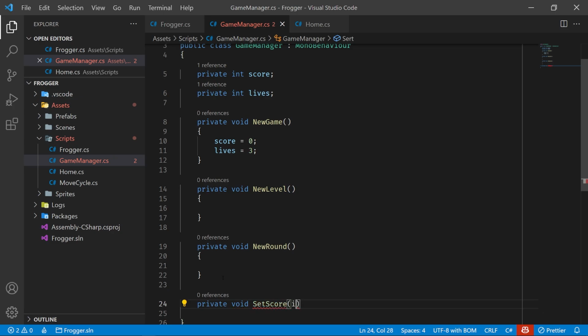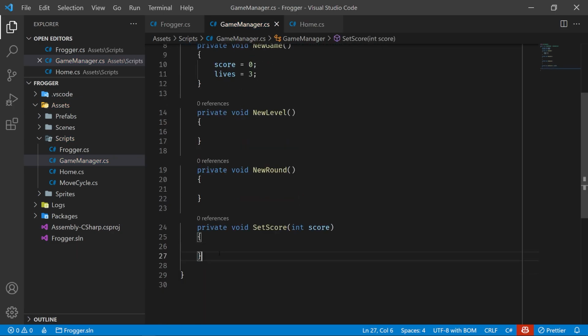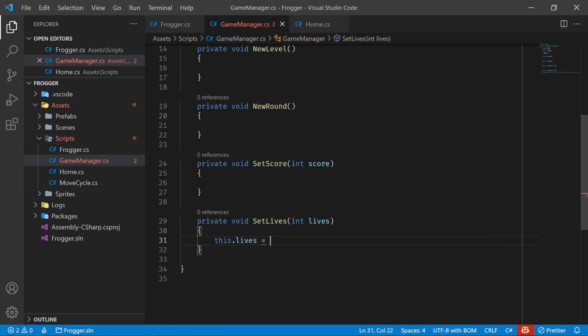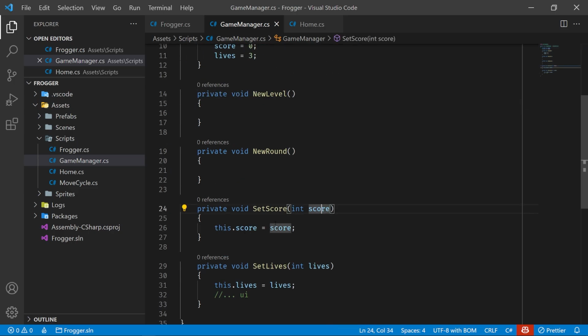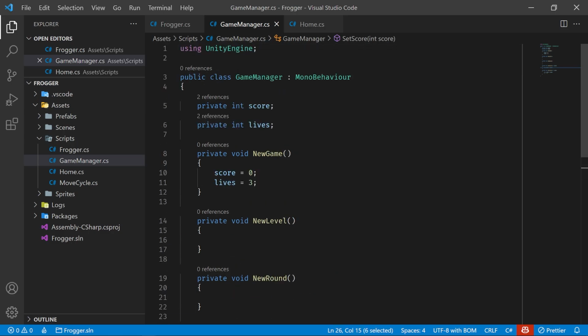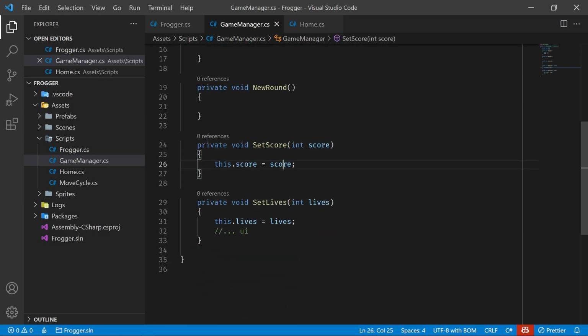Set score to some value here. And I can also have set lives to some value. And so here we can set our lives, and then later on we'll add our UI here. And then same thing here. This dot score equals score. I have to use the this keyword here to make a distinction between the parameter and the actual class member, because they have the exact same name. So this is referring to the instance of the class, and then we're accessing the score, versus this is just referring to the parameter. And yeah, same thing.